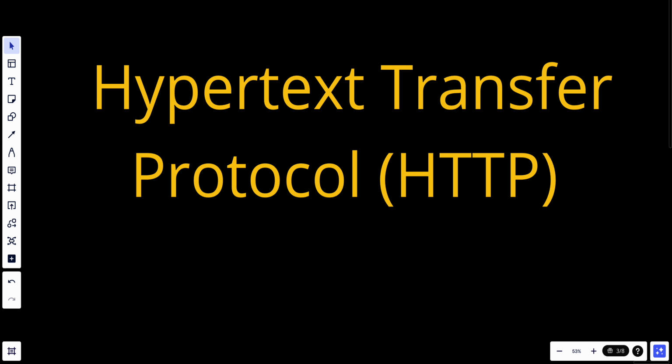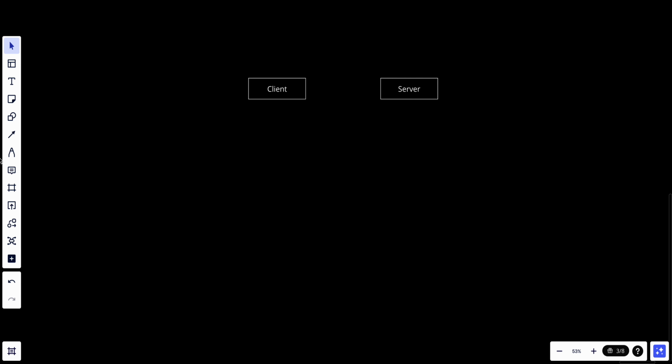Hey YouTube, welcome back. Today we talk about the Hypertext Transfer Protocol, which is HTTP. HTTP, or Hypertext Transfer Protocol, is an application level protocol used primarily for transmitting information on the internet. It is the foundation of data communication on the World Wide Web and serves as a standard protocol for web browsers and servers communication.